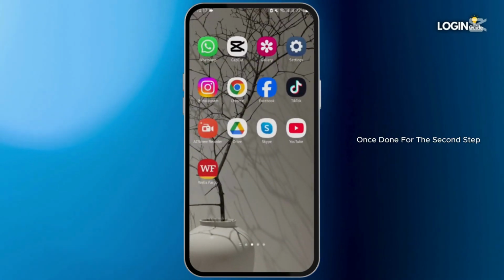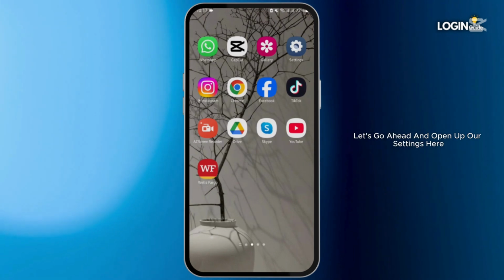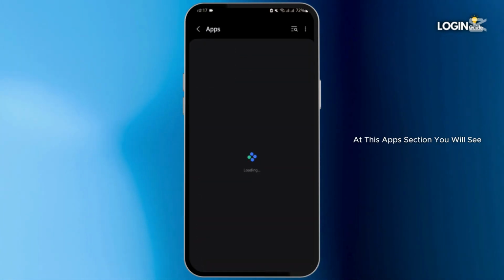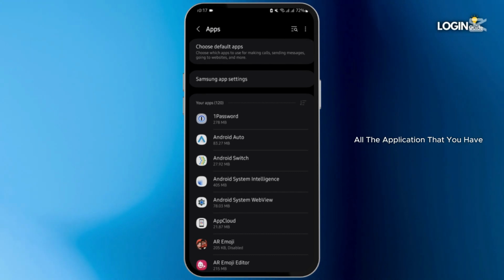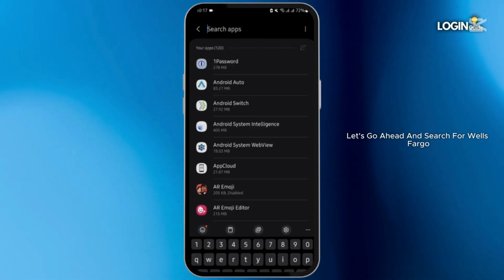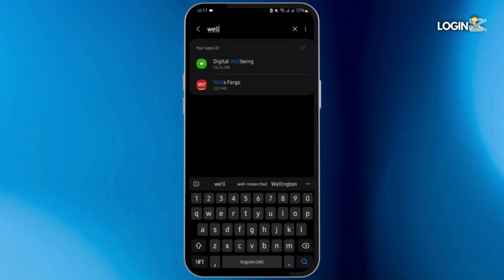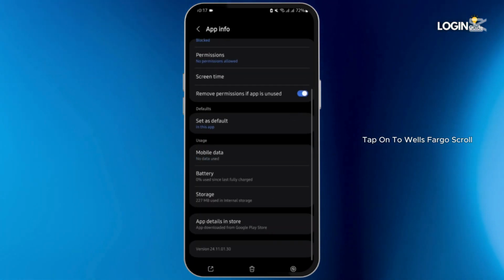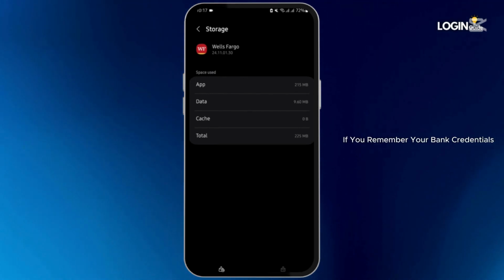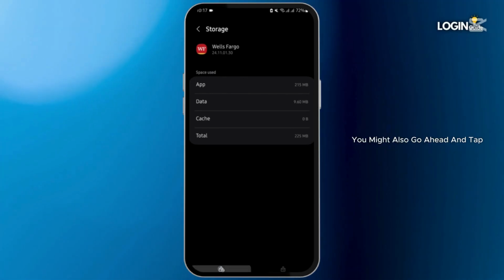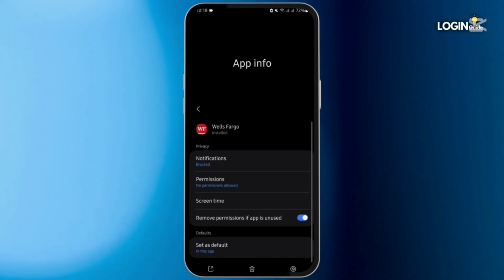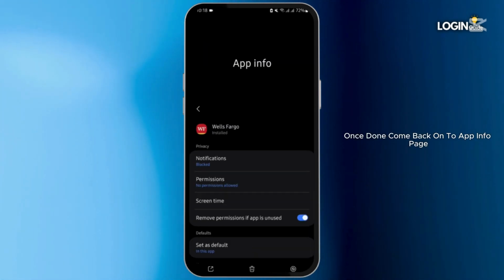Once done, for the second step, let's go ahead and open up our settings. Here, scroll all the way below, then tap on Apps. At this Apps section, you will see all the applications that you have installed in your device. Here, let's go ahead and search for Wells Fargo. Tap onto Wells Fargo. Scroll all the way below, tap on Storage. Clear the cache. If you remember your bank credentials, you might also go ahead and tap on Clear Data and delete the data. Once done, come back onto the App Info page.